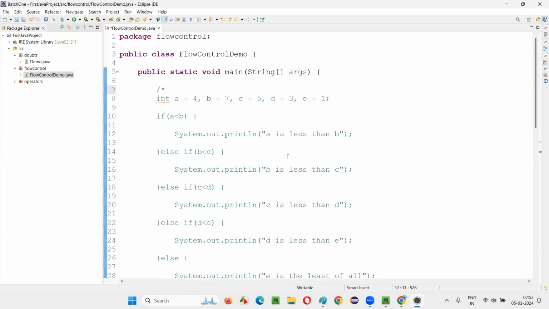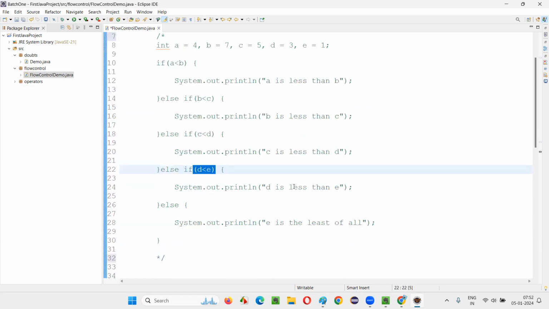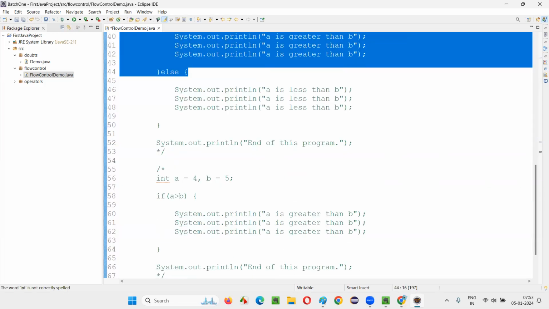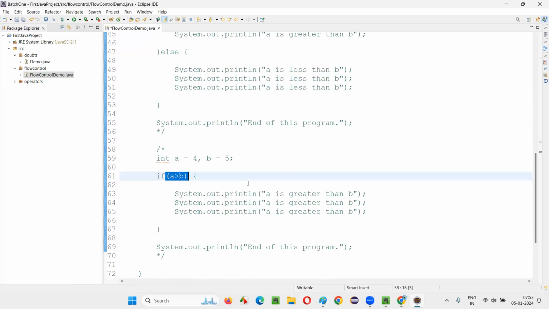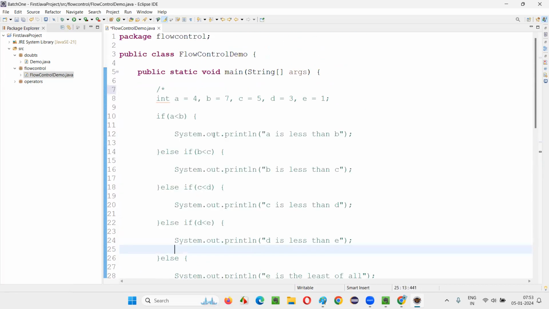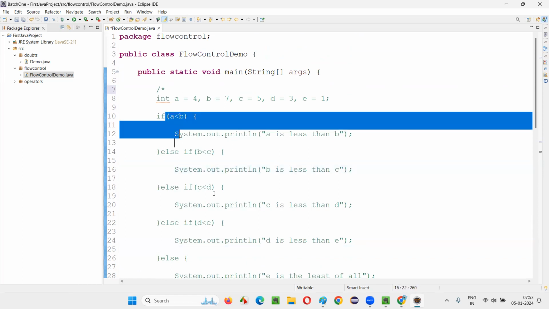Hi, sir. I have one doubt. If someone asks how many conditions are there in this program, can I say that 4 conditions are there? Yes, that's correct. 1, 2, 3, and 4. More than one condition can be there in the if else blocks, whereas in an if block, only one condition will be there. But in the case of if else selection statements, we can have more than one. In this example, we have 4.